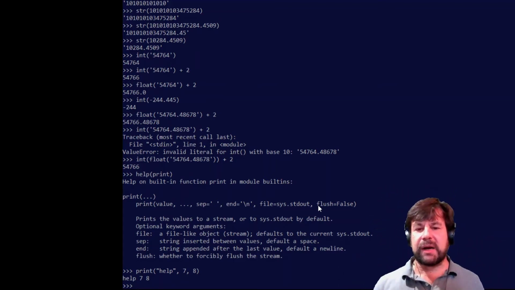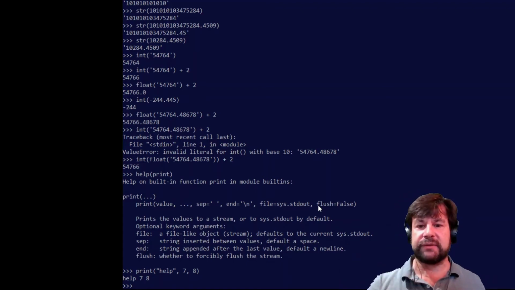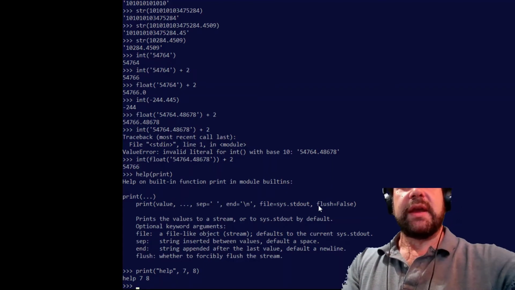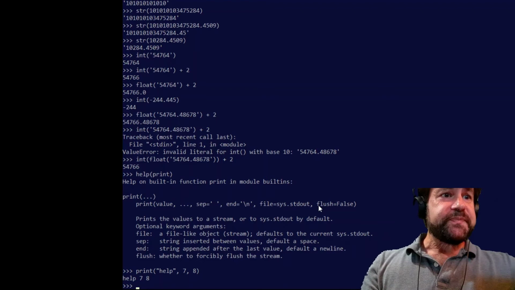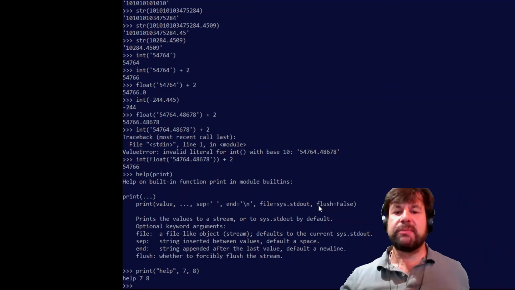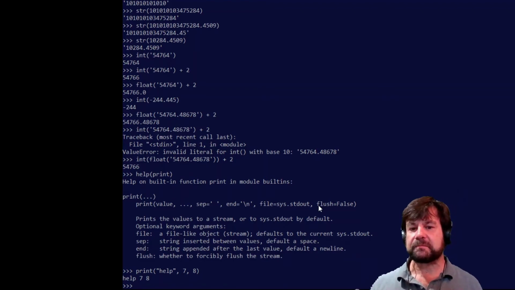The file system allows you to redirect it someplace else. Right now, the default is just to print it out to the screen. We're not going to worry about that one too much, but it exists and you can use it. The flush one, flush equals false, is more efficient I/O. And that's the default. So what flush equals false means is it's accumulating your output in a buffer, and then when it gets a break, it'll print it out.